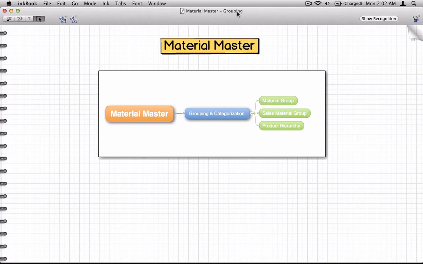Hi there guys. In this class we're gonna talk about the material master's grouping and categorization. Now we have already gone through the material master and kind of touched briefly on some of the important fields and their business significance. In this chapter we're gonna talk about what are all the situations in which material masters can be grouped, and what are the categorizations and groupings that SAP allows.